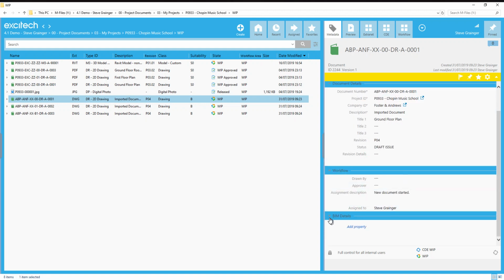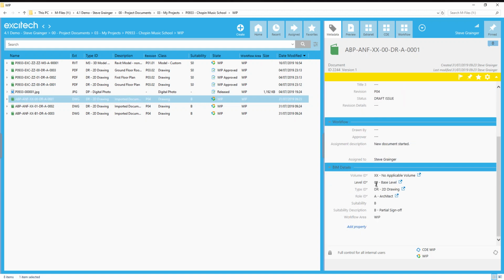draft issue. And if we look at the BIM details, we can see the volume, level, type, and role that have been extracted from the file name, the suitability, and so on. It's actually taken out of the DWG, so from the title block.